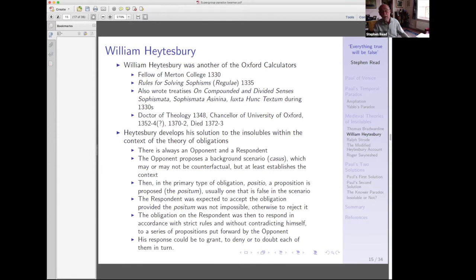And Heytesbury developed his solution to the insolubles within the context of the theory of these strange things called obligations. And these are logical obligations, which you can get into by agreeing to take part in a certain game that the medievals invented. So there's always an opponent and a respondent, and the opponent proposes a background scenario which may or may not be counterfactual, but at least establishes the context for the disputation. Suppose we're in Oxford or such a thing, and that you're not a bishop, which is quite easy to suppose.